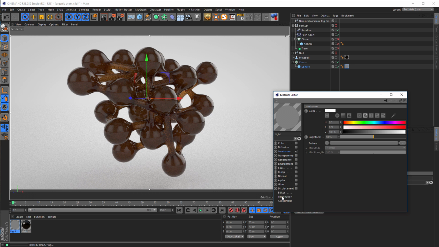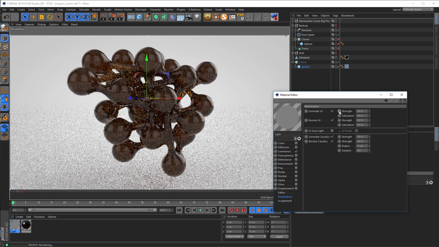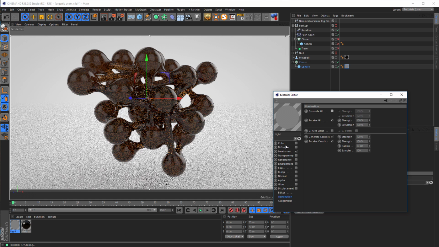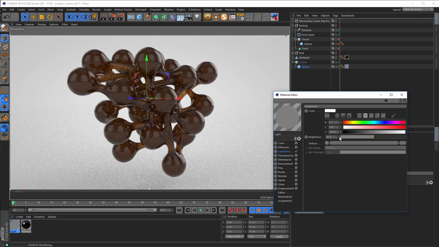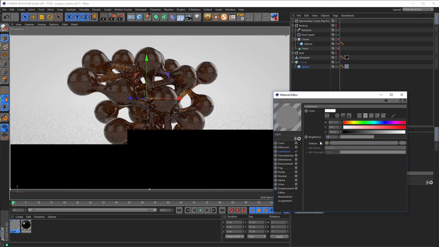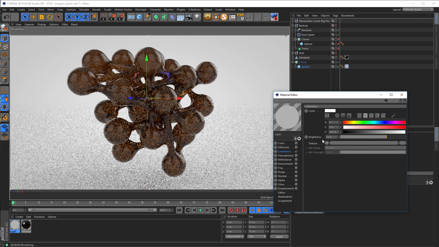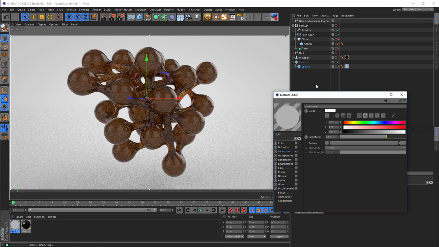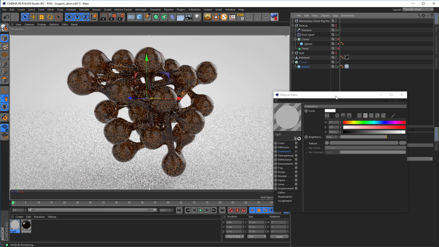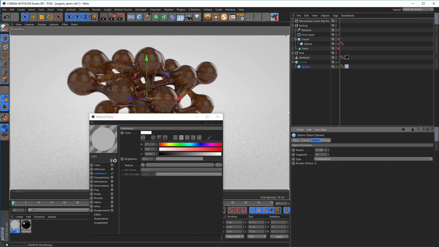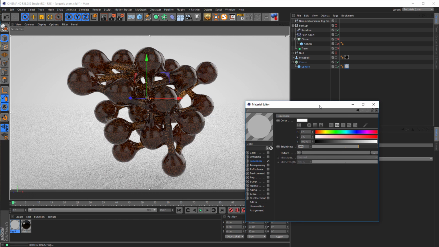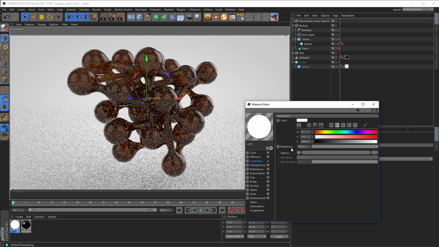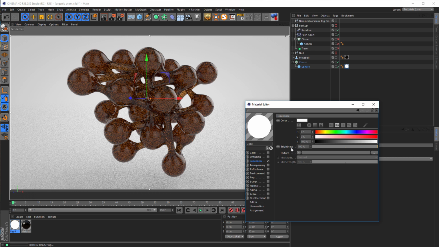So I go to the illumination here and turn off generate GI. So maybe more. Okay, maybe go with the sphere size a little down. And here up again.